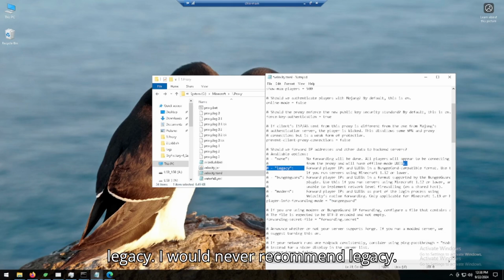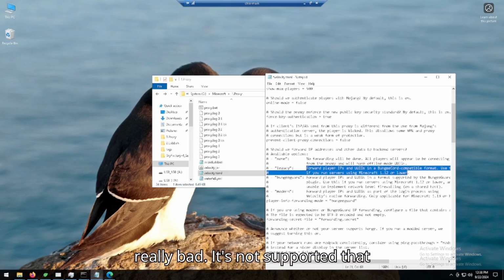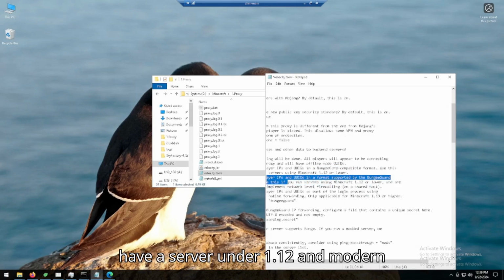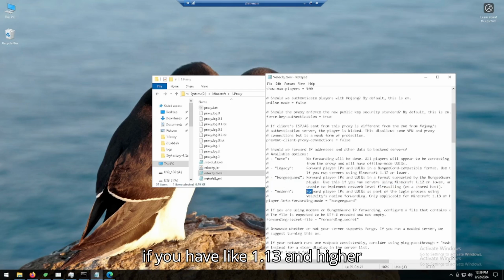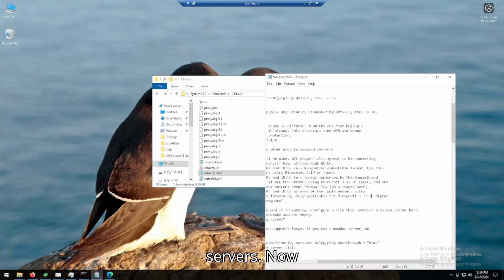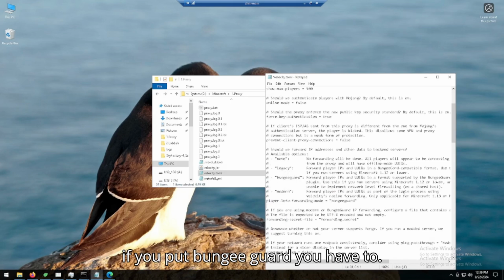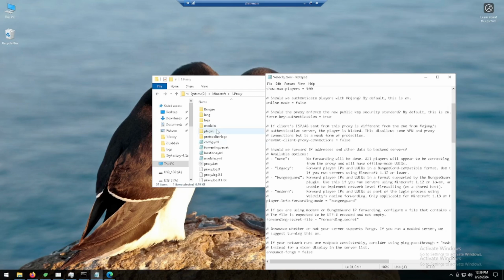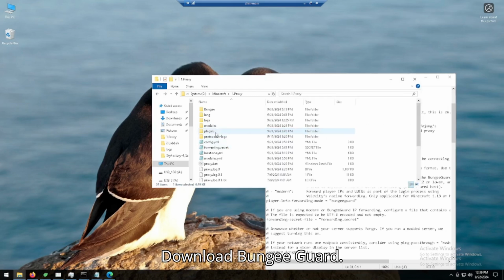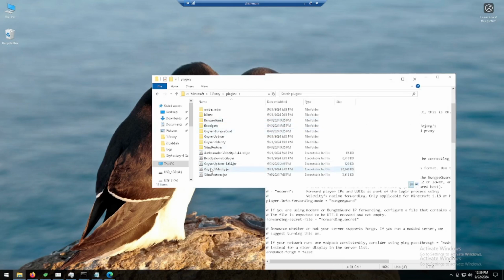Legacy, I would never recommend legacy. It's basically BungeeCord, but it's really bad. It's not supported that much. None is, well, trash, absolutely. I recommend putting BungeeGuard if you have a server under 1.12, and modern if you have 1.13 and higher servers. Now, if you put BungeeGuard, you have to download BungeeGuard.